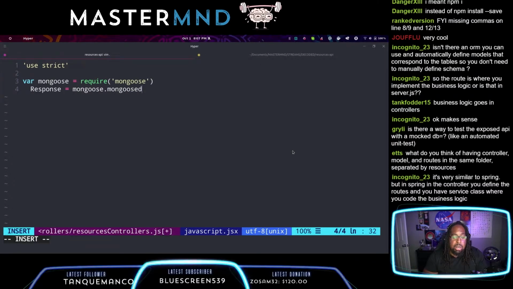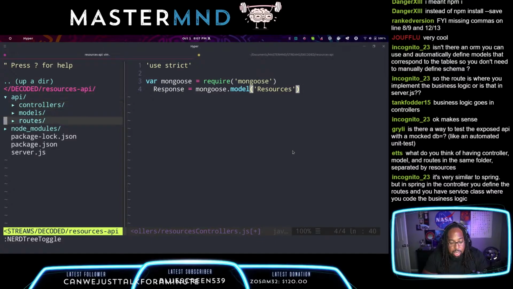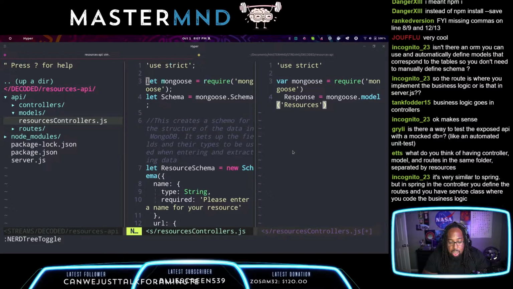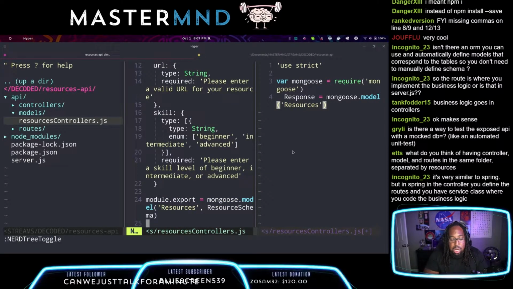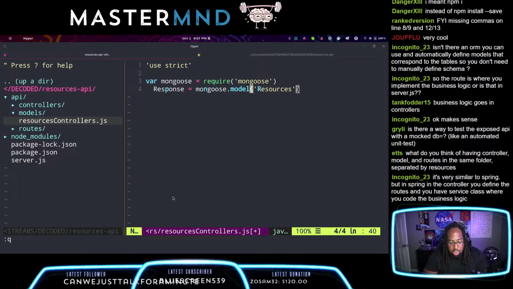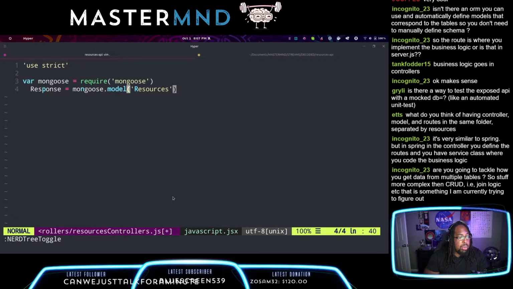So mongoose.model. And we're going to call the model that we set up and exported from the other file, which I think we called resources. I think we can confirm in a second. At the bottom of the file, yes, we called it resources right here. Okay. So resources, and there we go.